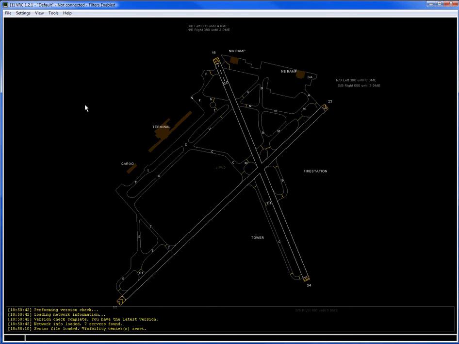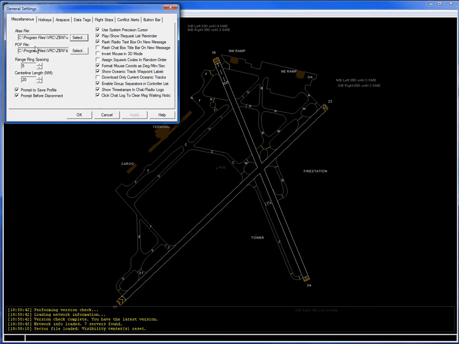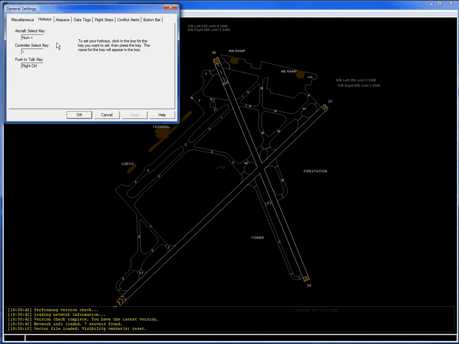Okay, in part 2 of setting up VRC, we want to go back up to the settings sub-menu and into general again, and we'll continue with the second tab over across the top, which is hotkeys. In this area, you'll want to select the key. This is an important key. It enables you to select any aircraft and work with it.